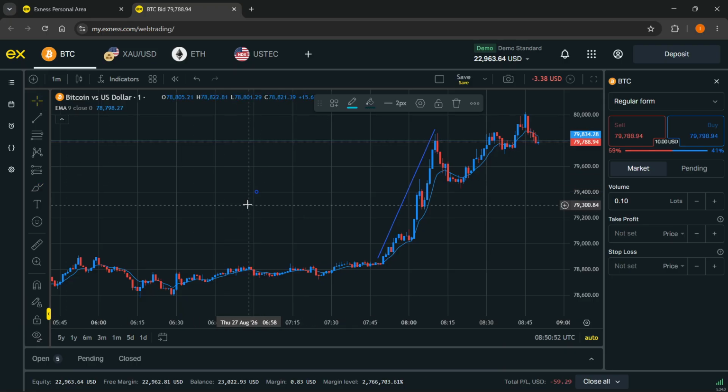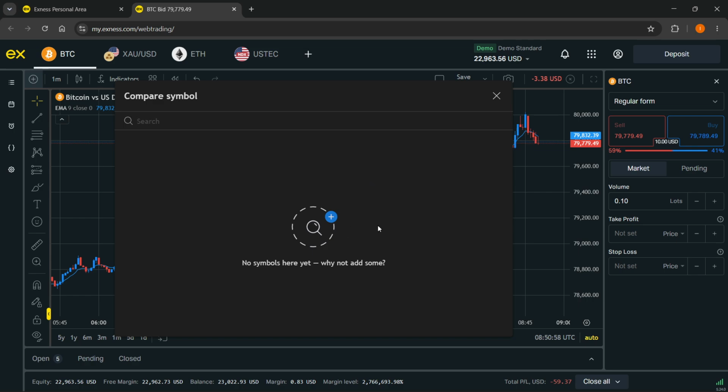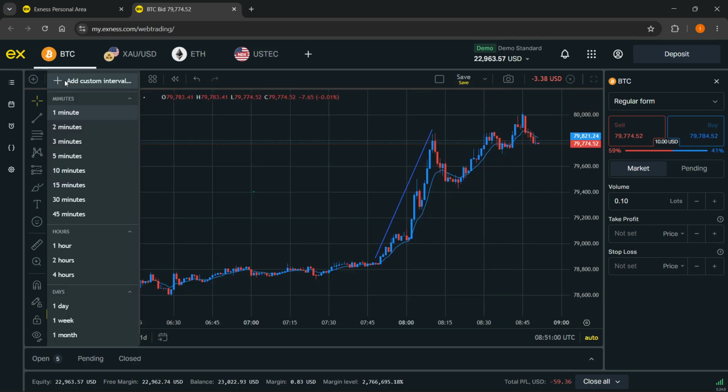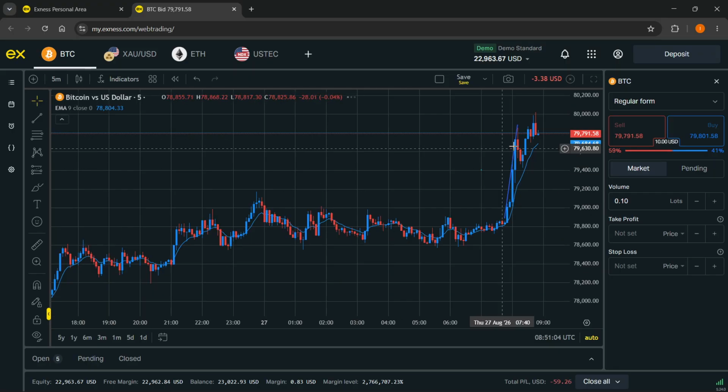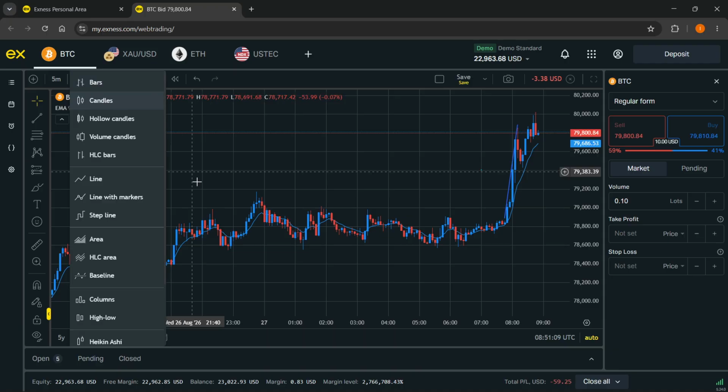Then from here, as you can see, you have a bunch of options up top left as well. This plus button is going to allow you to compare or add a symbol onto your chart. This one is going to allow you to set an interval. So for example, if I do 5 minutes, I'm going to have a 5-minute chart. Then here you can select your chart type. By default, it's going to be candles. You could also put on bars, hollow candles, lines, etc.